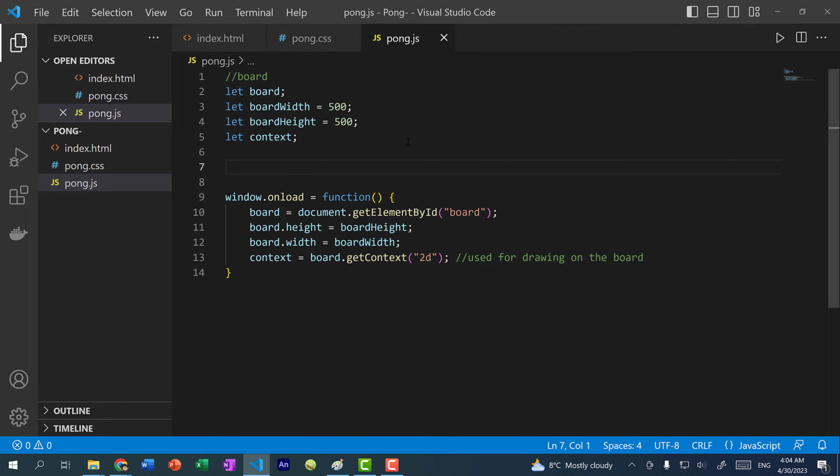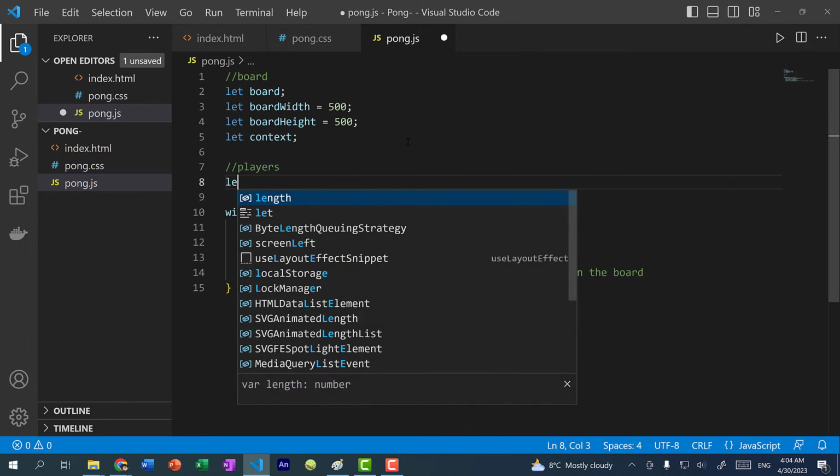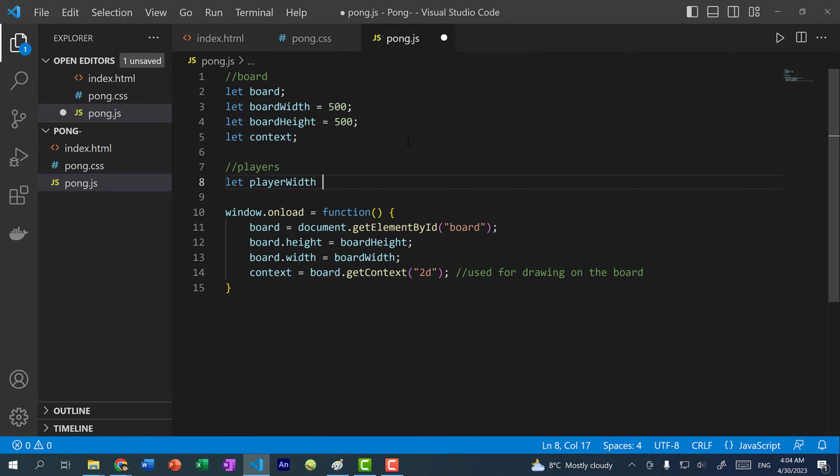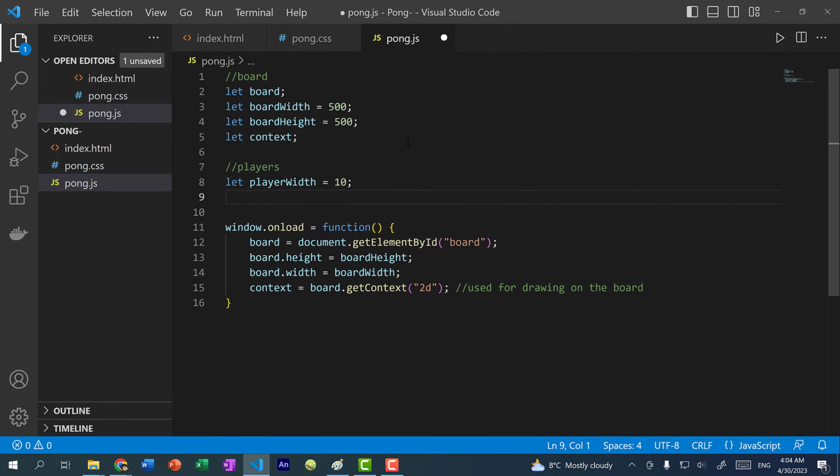Alright, so now that we have our canvas ready, let's start drawing the players, which are the 2 paddles. So I'm going to create some variables for the players. I'm going to set player width to 10 and player height to 50. So each rectangle is going to be 10 pixels wide and 50 pixels tall.